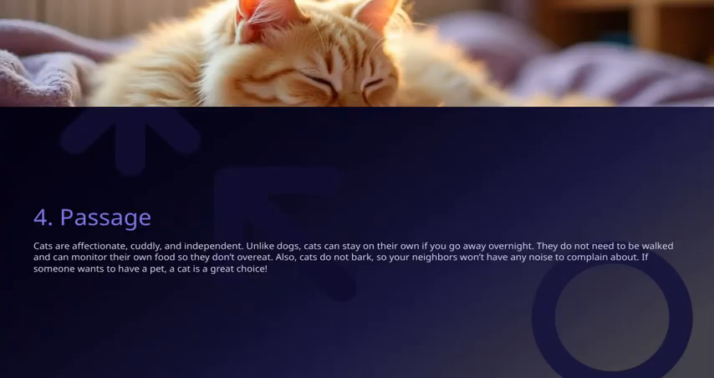Passage: Cats are affectionate, cuddly, and independent. Unlike dogs, cats can stay on their own if you go away overnight. They don't need to be walked and can monitor their own food so they won't overeat. Also, because cats don't bark, your neighbors won't have to deal with any noise complaints. If someone is thinking about getting a pet, a cat can be a fantastic choice because of these qualities. They're low maintenance, quiet, and loving, making them a great fit for many lifestyles.